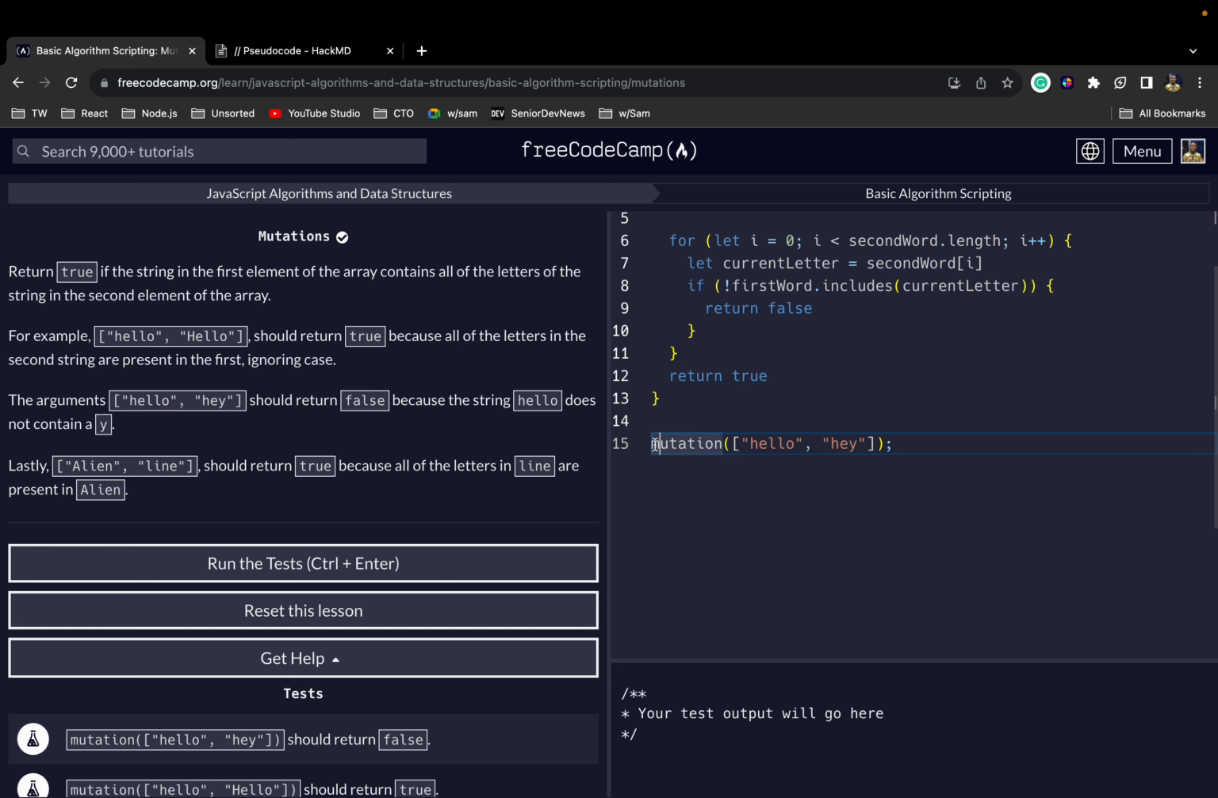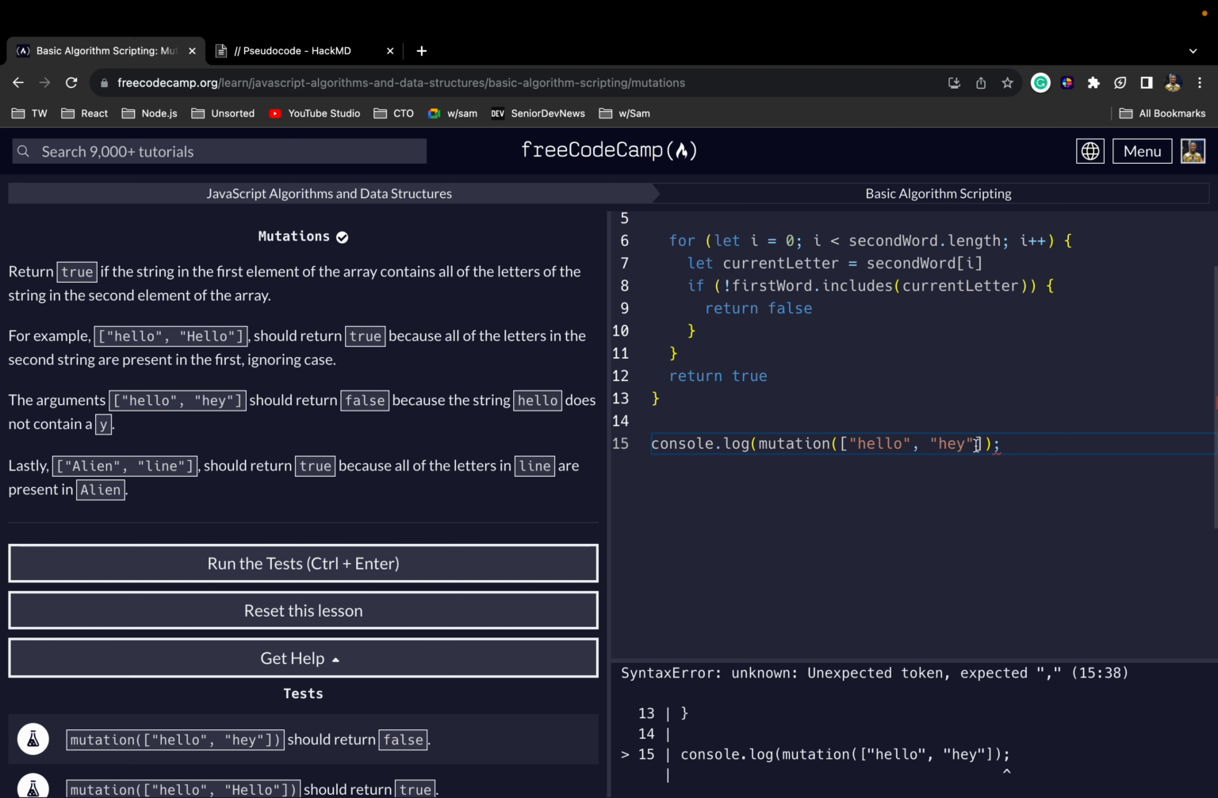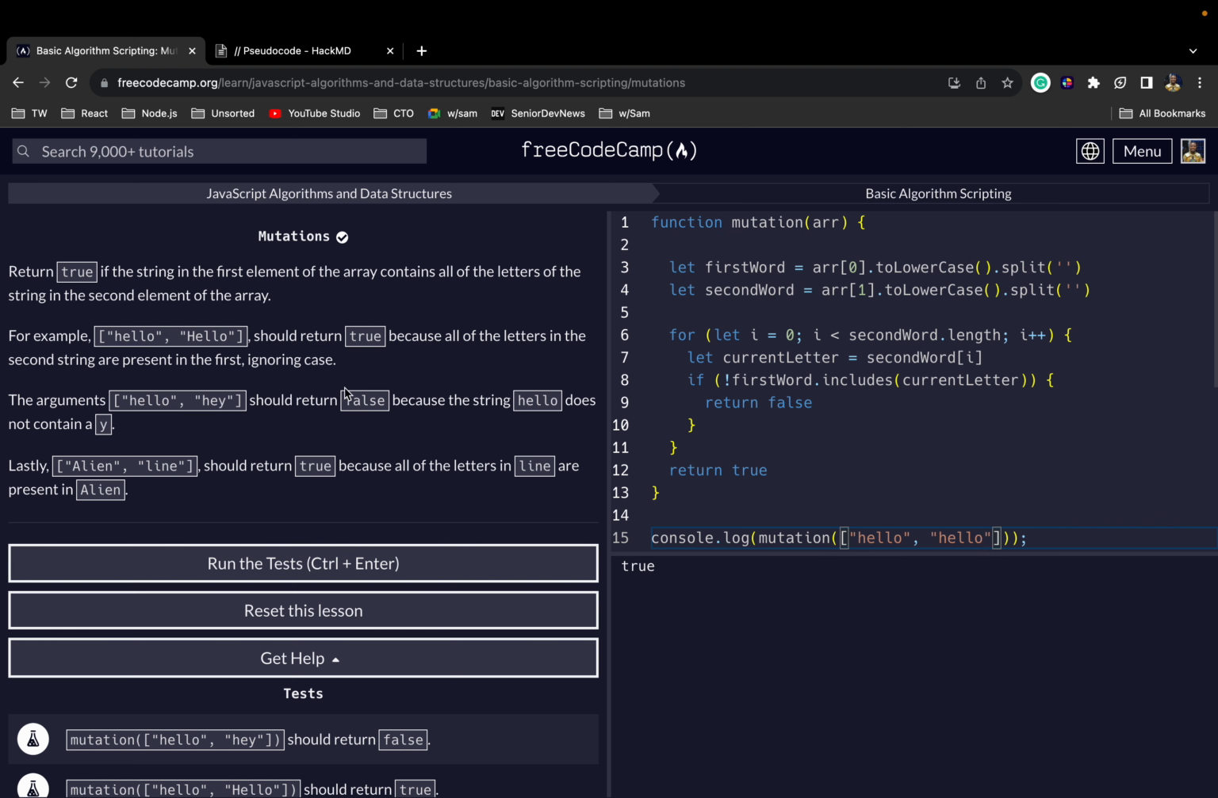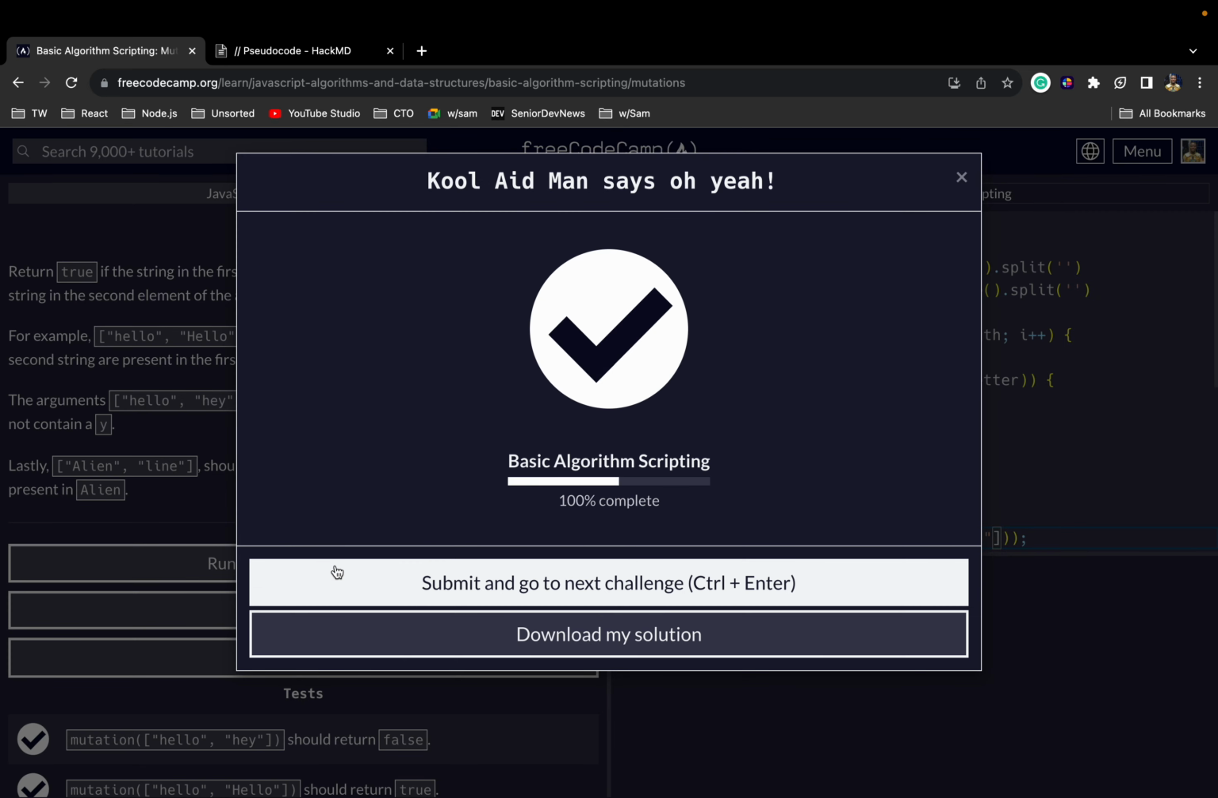Let me do this console.log. We should get false for this one. Okay, as you can see, we had false. Now if I change this to hello also, then we have true. Okay, so hopefully this should work. Let's run the test. And yes, it works as expected.